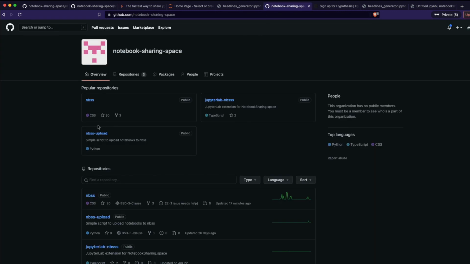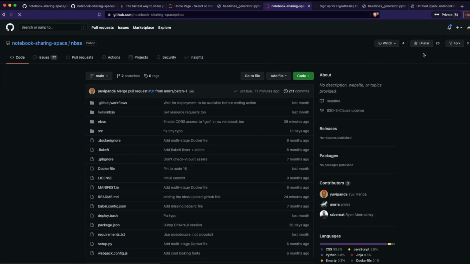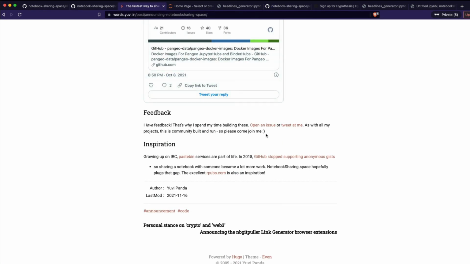This is an amazing solution, you should check it out. And while you're checking it out, make sure that you star the repository. It means you're giving confidence to the developer. Also, you can always go to the blog post and tweet at UV Panda to say thank you for this amazing solution and for making it open source, more trustworthy. Great win for the open source community.